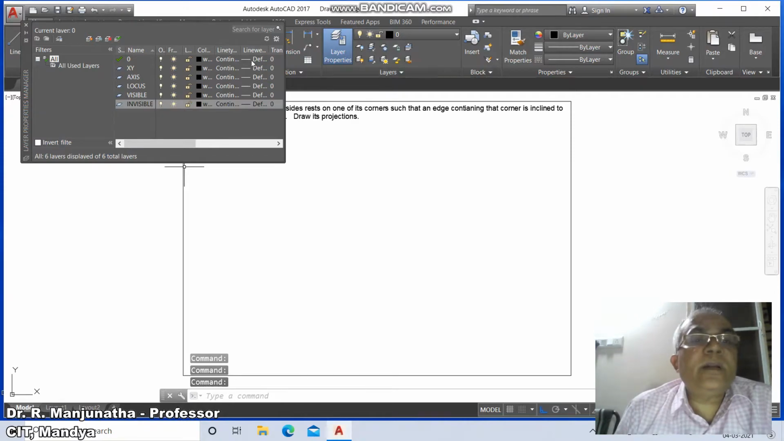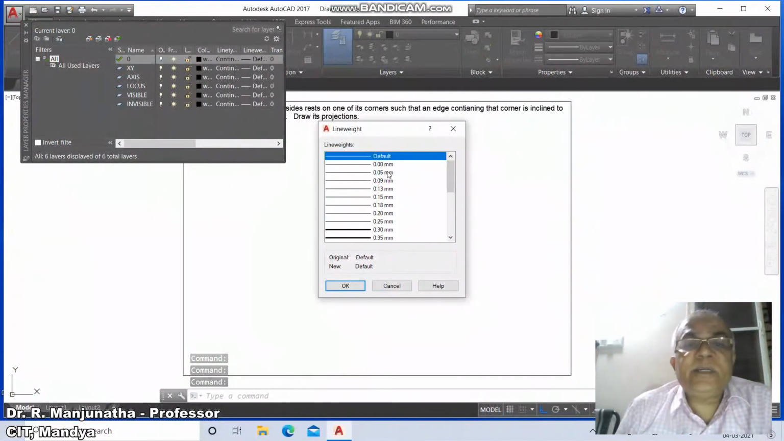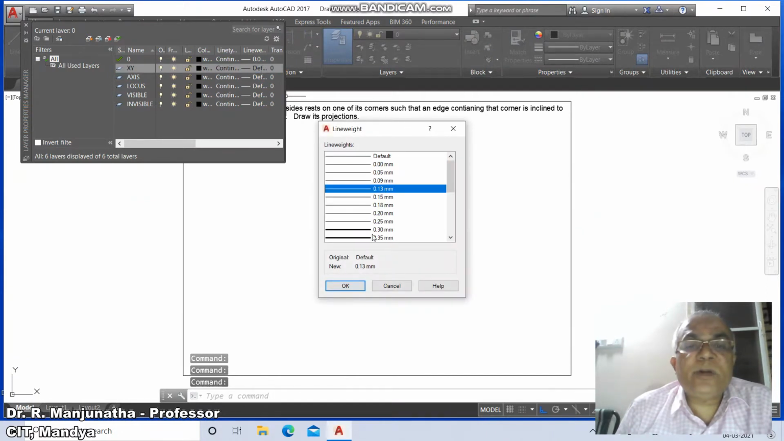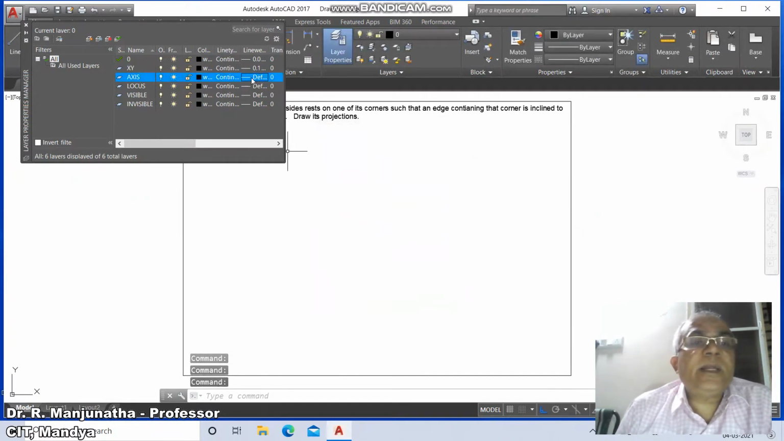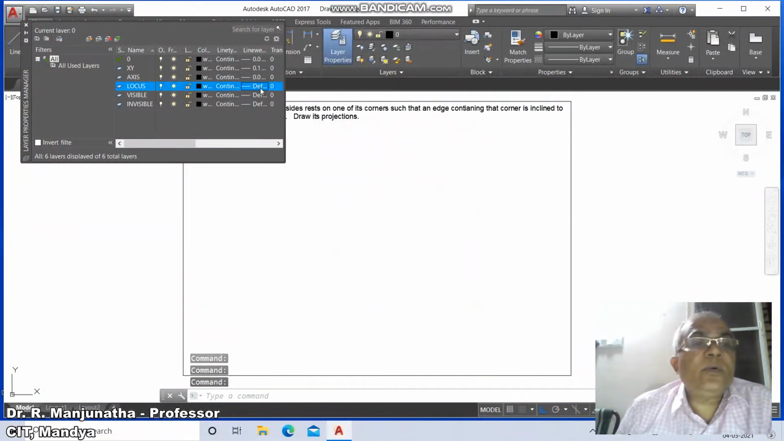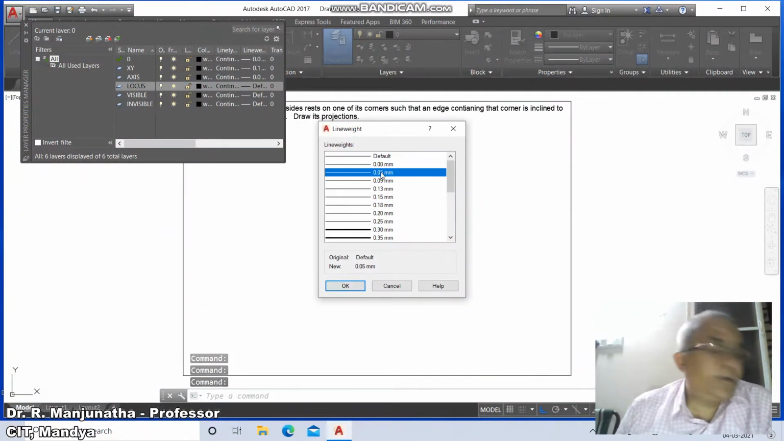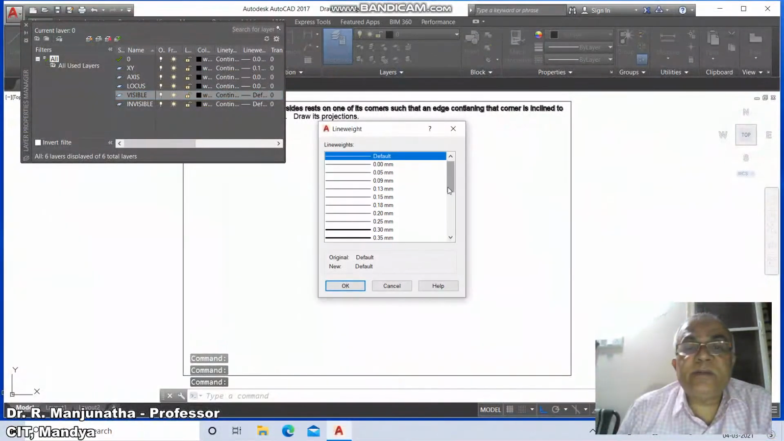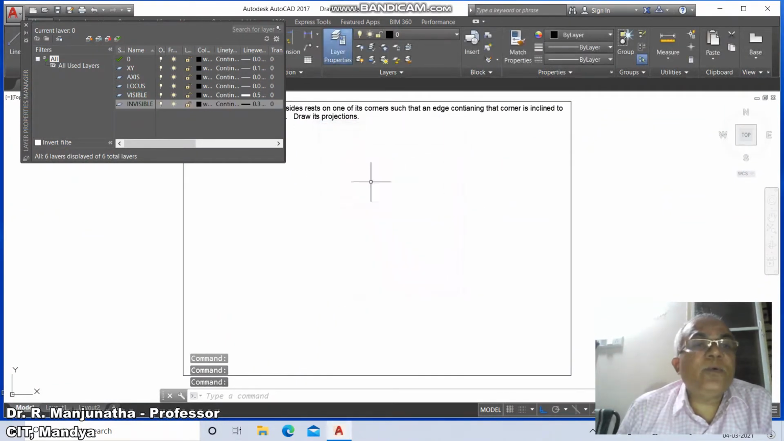Now we go for layer 0. Line weight set it as 0.05. Layer XY line weight as 0.13. Layer axis line weight as 0.05 and layer locus as 0.05. Then layer visible as 0.5 and layer invisible as 0.3 and say OK.